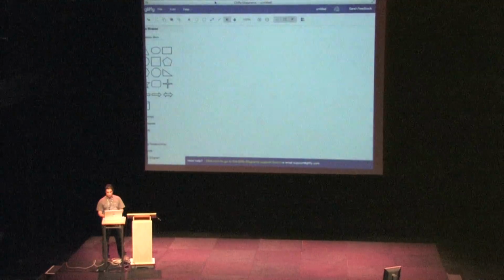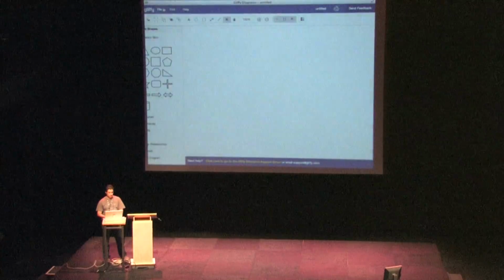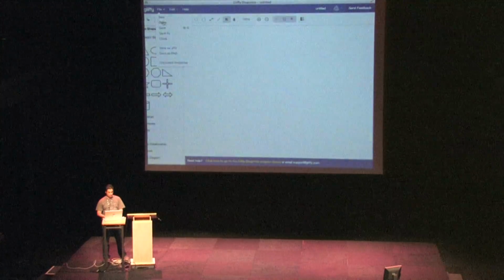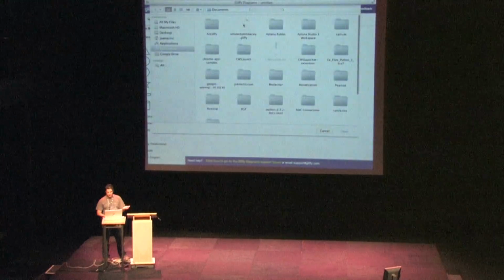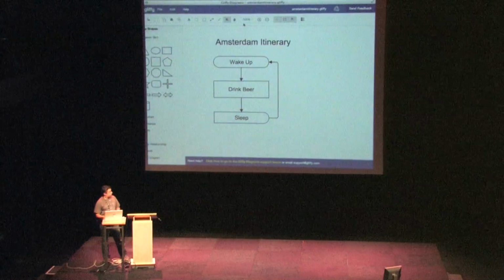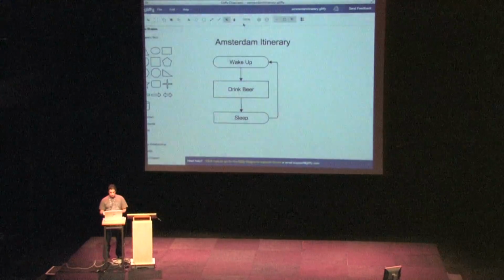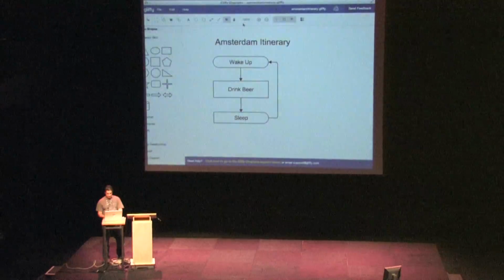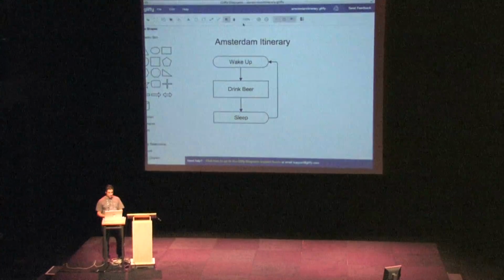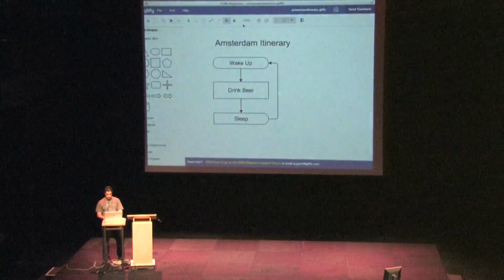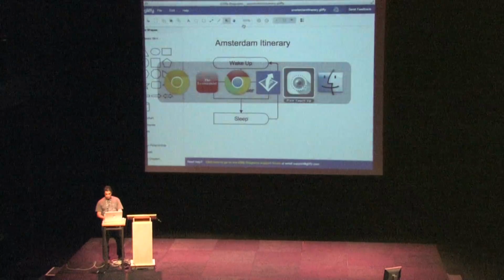Another good example. This is an application called Gliffy. It's a diagramming app. It's kind of like Visio. You can open up native files, just like any native application. Yeah, so you can see I planned my itinerary using this app.